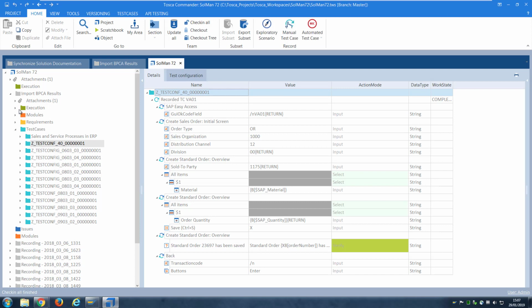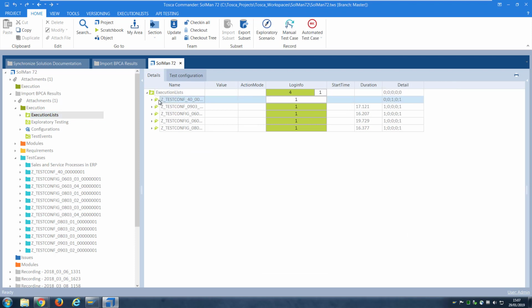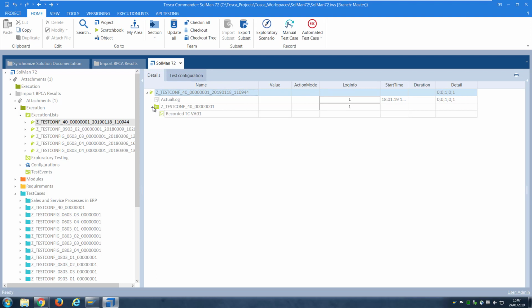And what you'll also see is we have an execution list here, which also has test configuration 40. I'll just double click on that so you can have a look, and you can see it's all ready to go. There's my recorded test, which just links to my test over here. It's just an execution list that has full logging. We'll have a look at that once we see some execution runs.